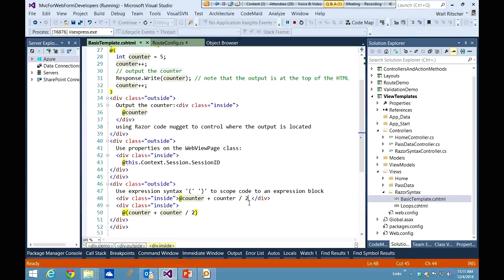Hold on just a second. Just checking to make sure my mic's working. My mic's still working? Yep. Okay. I thought I dropped my mic there for a second.